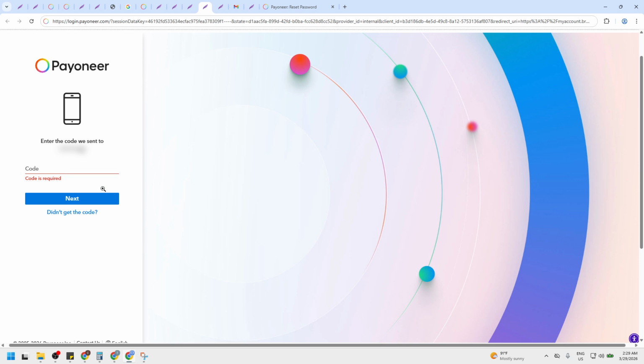The one-time code you receive is private. Don't share it. When the text message arrives, enter the code exactly as shown and click Next. If it doesn't arrive right away, wait a moment. You may also see an option to resend.